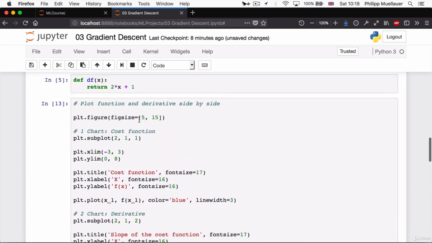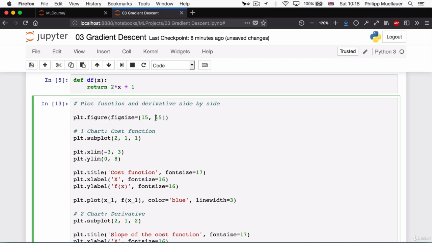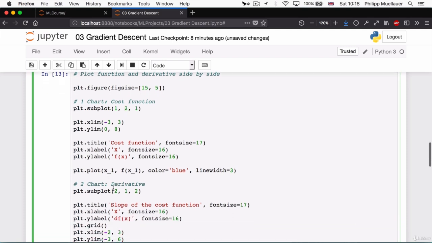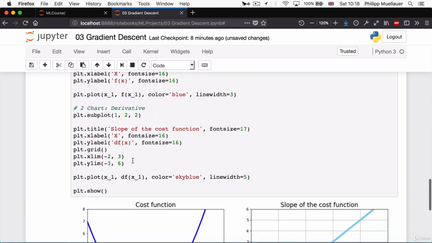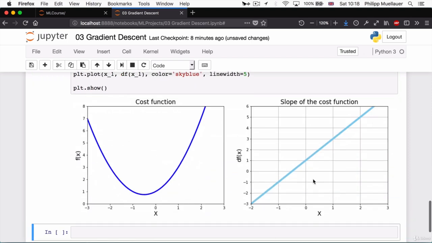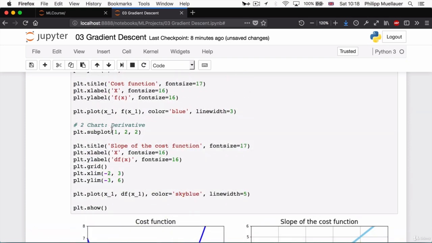Now, I quite like the original setup, so I'm going to change this back to 15 and 5, and I'm going to go with 1 row, 2 columns for my subplots, 1 row and 2 columns for both of them. So this is how I would prefer to look at these 2 charts. But yeah, if you figure this out, it's super handy for being able to arrange the charts in your Jupyter notebook.